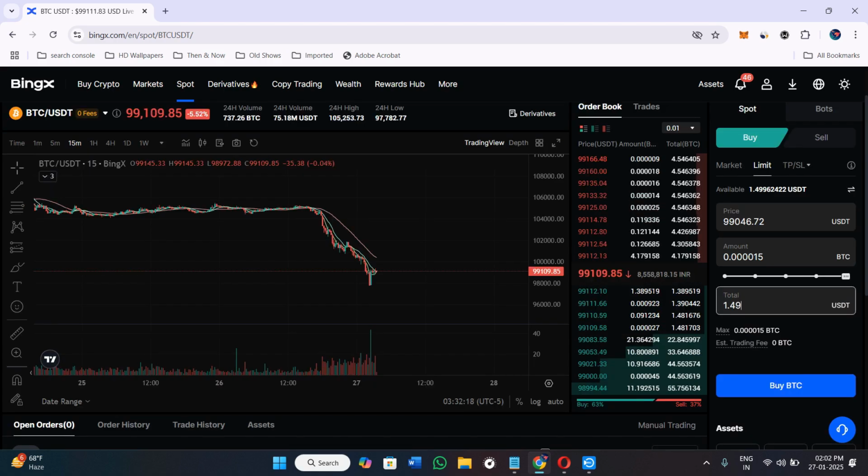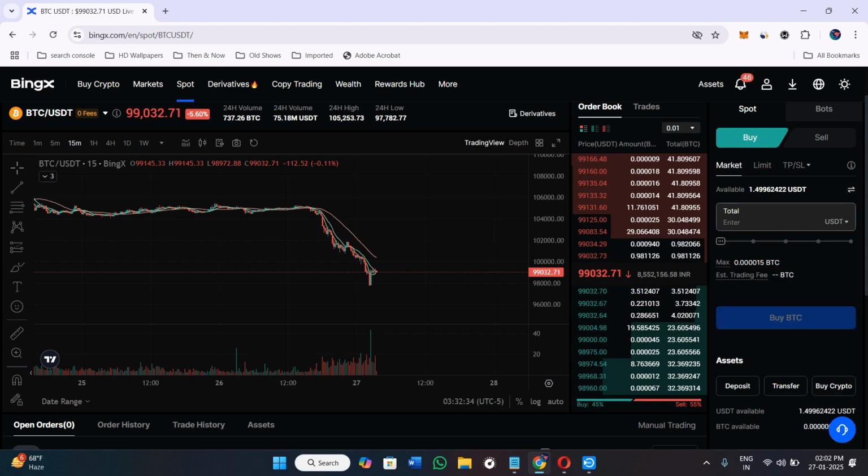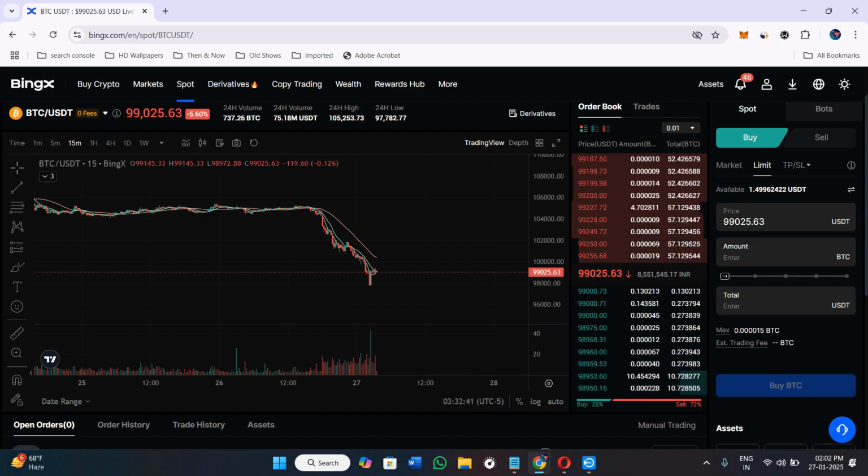After that, you will have to enter the amount of USDT that you want to spend in order to purchase Bitcoin. Make sure that it is selected on the limit order, but if you want to purchase it on market order, you can even select that. So the difference between the limit order and market order is that you can buy BTC at the market order at the price at which it is currently. But if you want to set your own price, then you can go with the limit one.